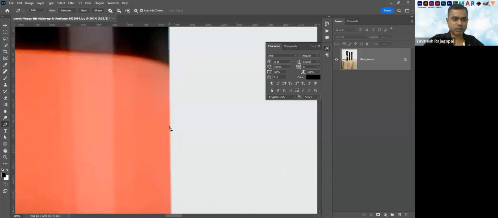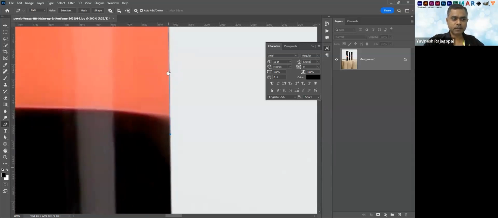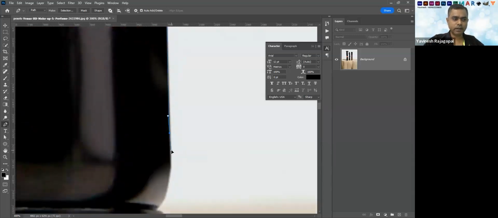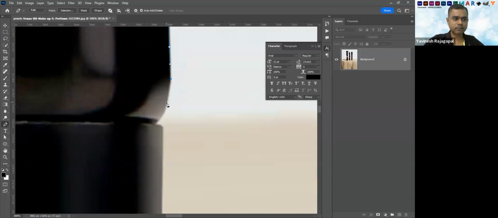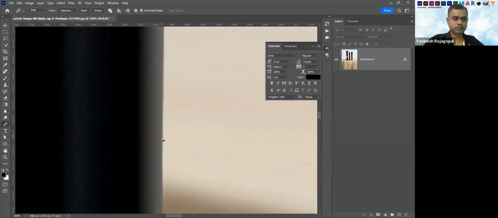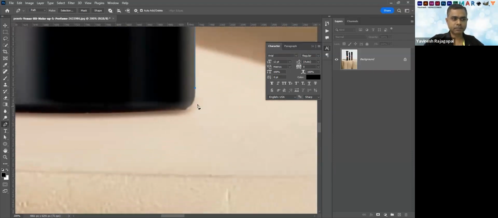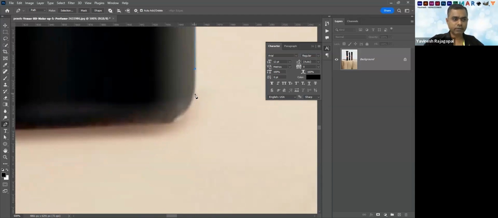Let me just complete this. I'm holding my spacebar, click and drag, let go. Something like this. Let's say I have a curvy shape over here. I just draw a small line here to make it curvy. If it is straight, then I just go straight down and click. If I have a curvy line over here, I just click, click, click, and click.